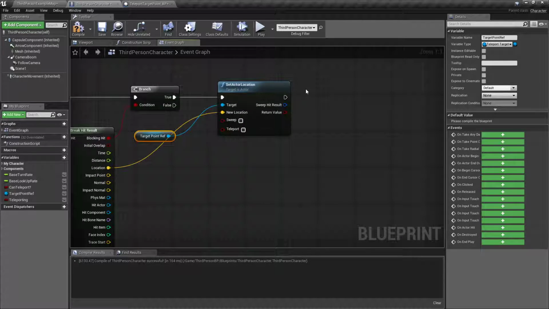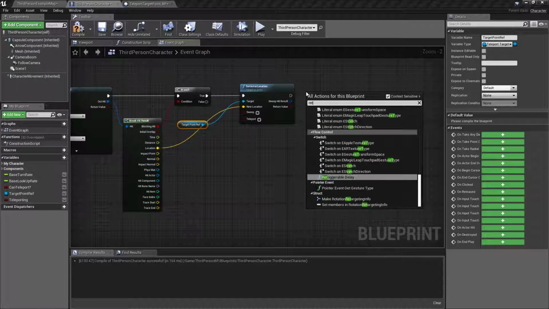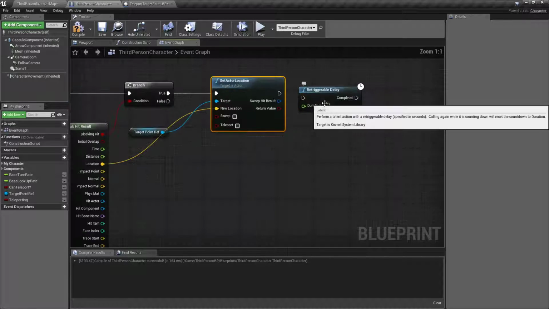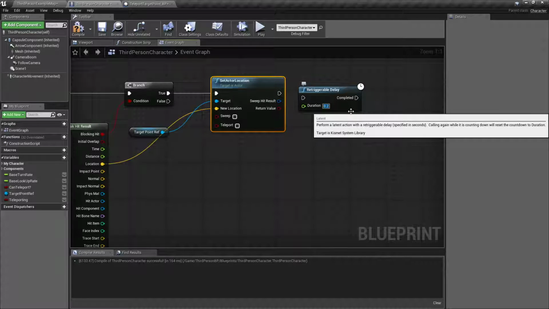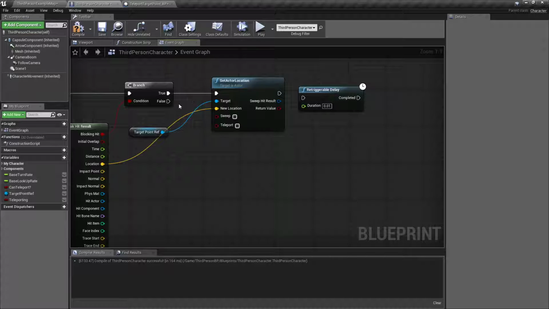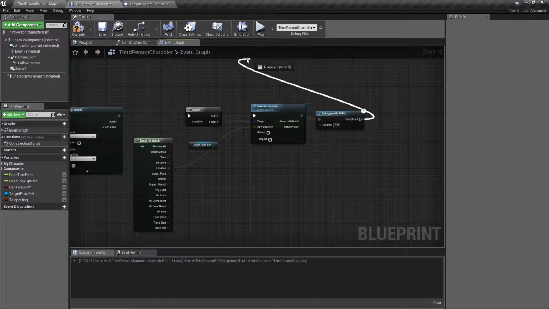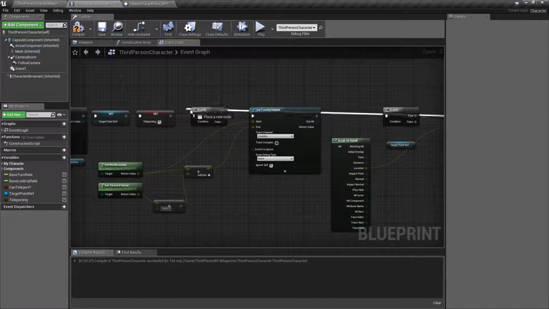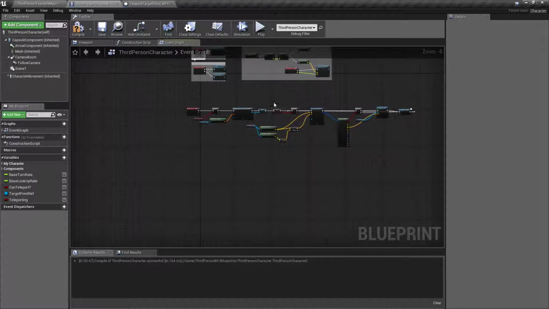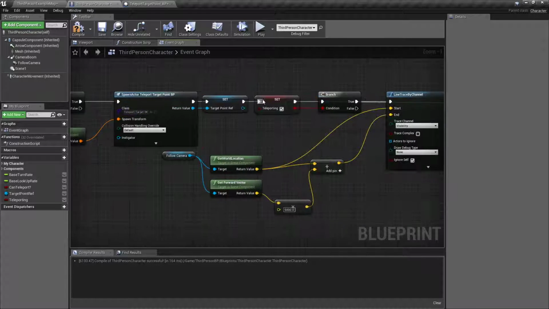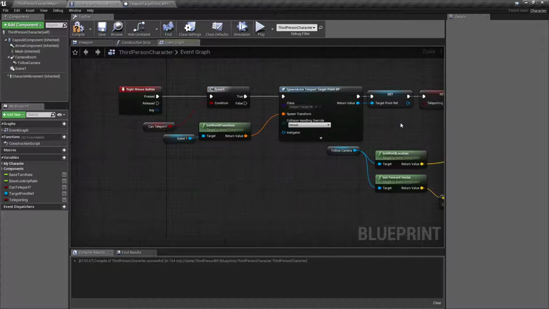Now after this, we will add a retriggerable delay. I'm going to set this to a low number, about 0.01. I'm going to hook my false from my blocking hit straight to the delay, and this straight to it as well. And then I'm going to grab this and take it all the way back to our branch. Because as long as we have the button held down, we want to be able to update.